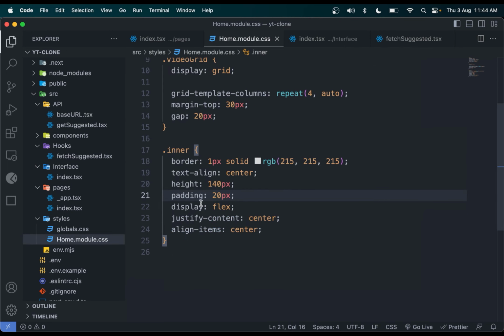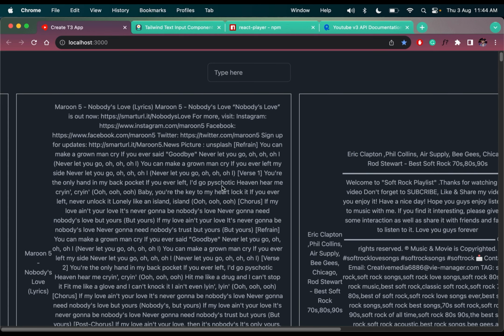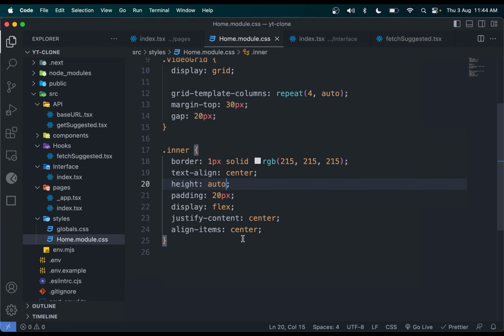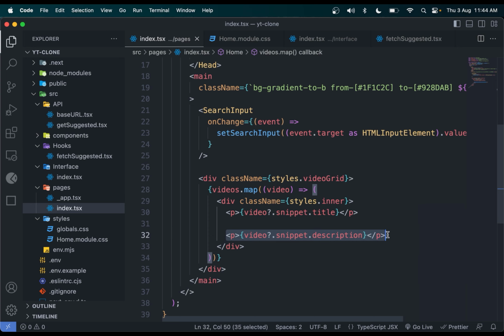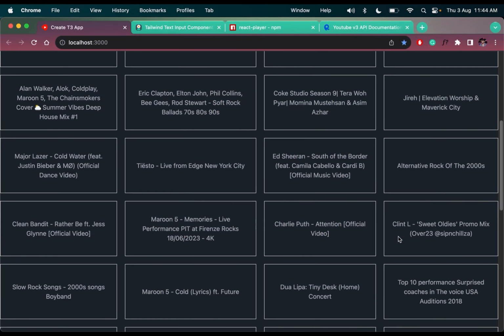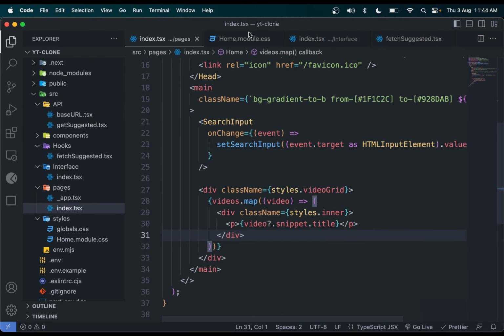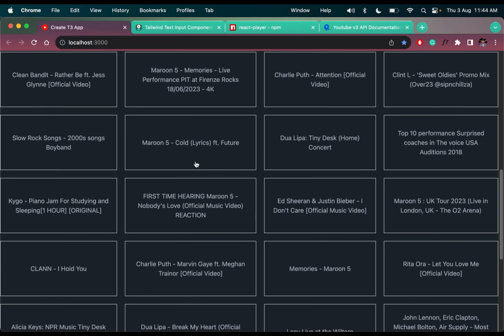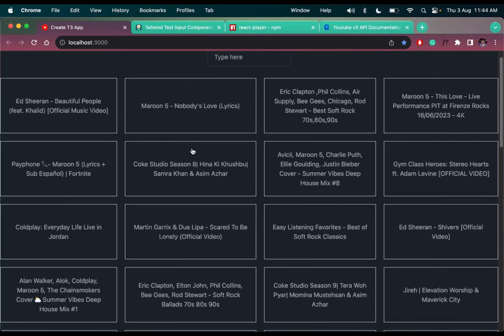So just make the height of this as auto. Now this will, like, okay, we cannot add description. It will break our page. So if you have to add it, just style them. Now we also need cursor pointer in here. Now we have the cursor of pointer.